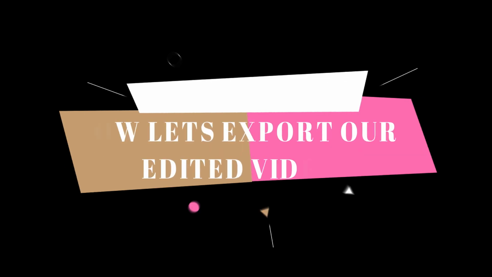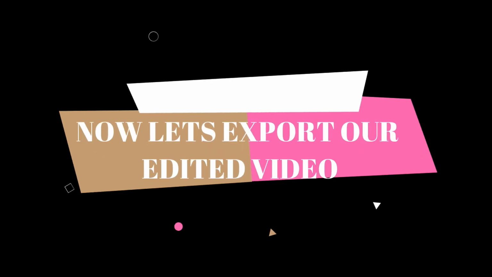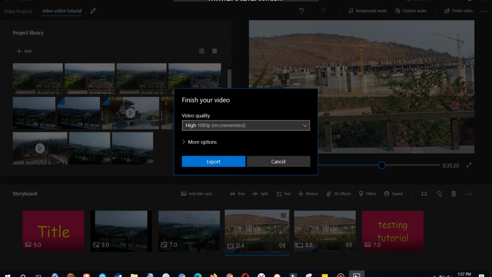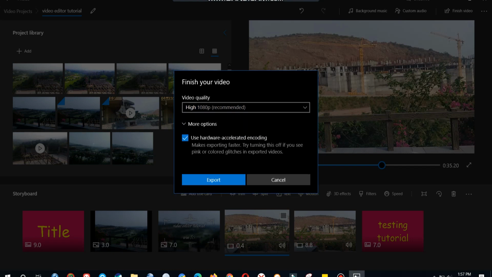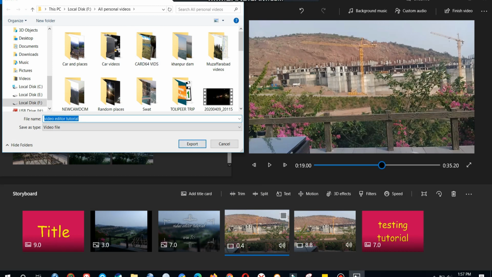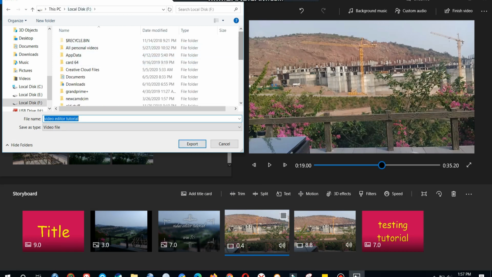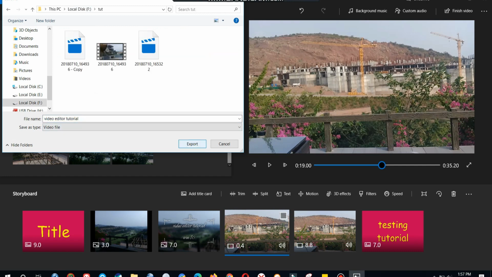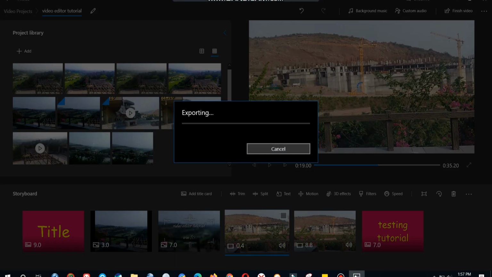So I think we have learned quite a lot about this simple video editor. Let's now export our video file. So you can select your quality from this 720, 540, more options are also available. Hardware accelerated encoding or not. And then after your settings are done, just click on export, and your video is going to be exported to the place you want it to be exported, and click on done. So I don't want to export it, so I'm clicking cancel.